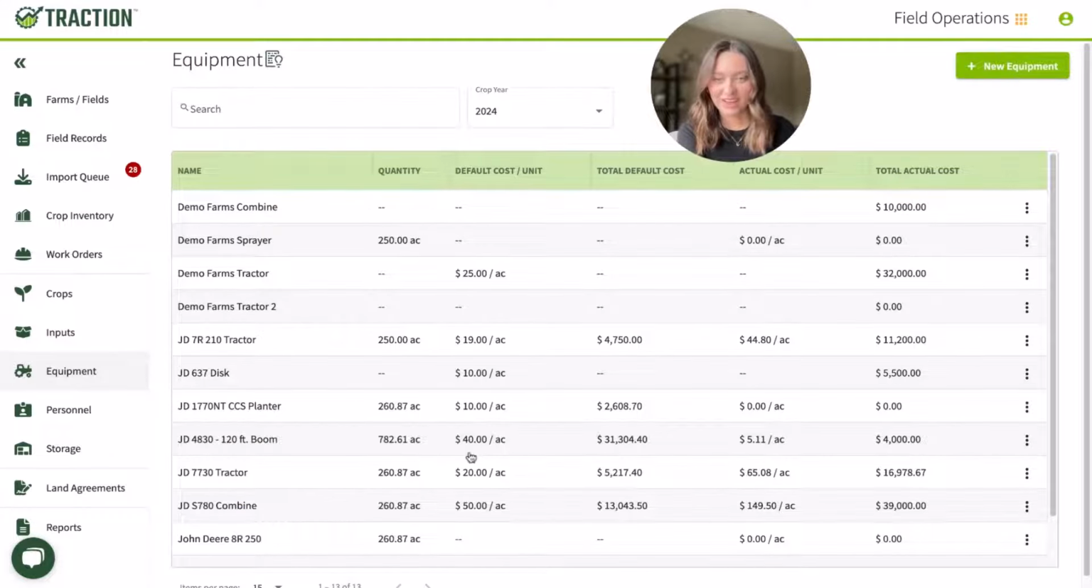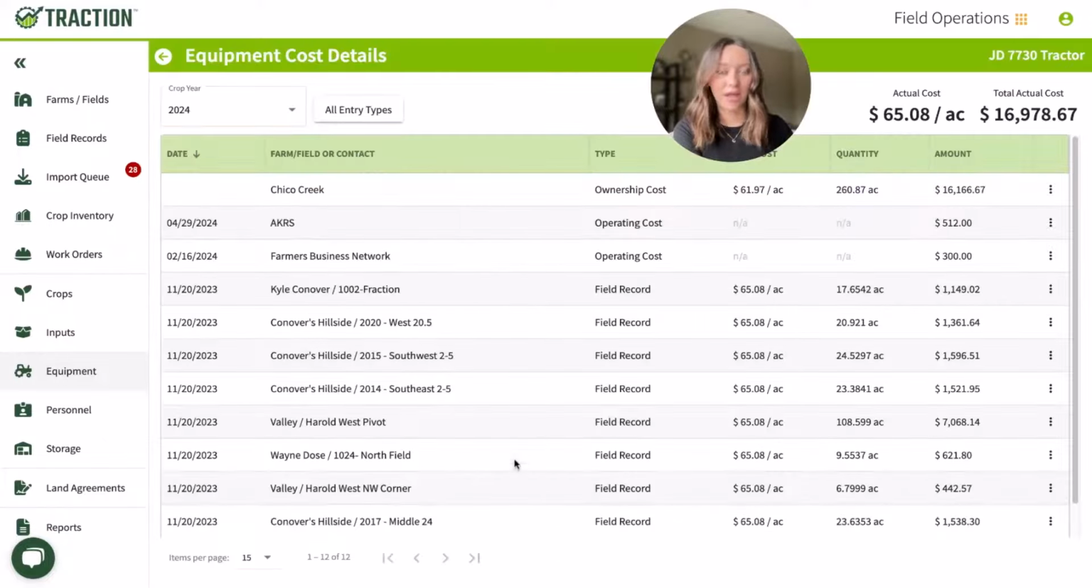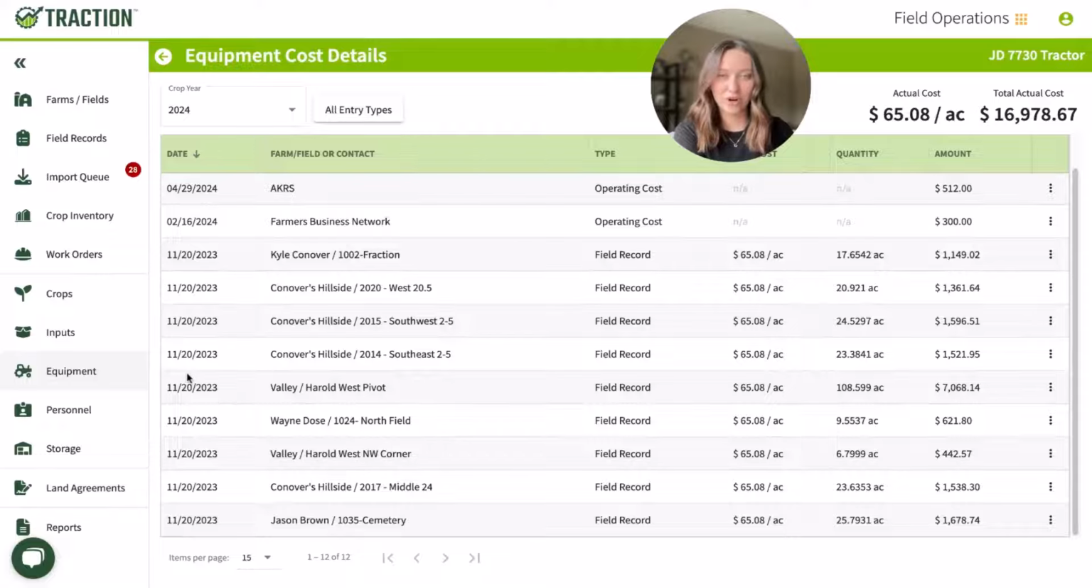For equipment tracking, so again, we tagged some expenses to that 7730. I can click into here and I'm going to see an actual cost per acre and a total actual cost here as well, based off of the ownership of the piece, any repairs here up top, and then anywhere that piece has covered ground. So another great view just to take another look at things.